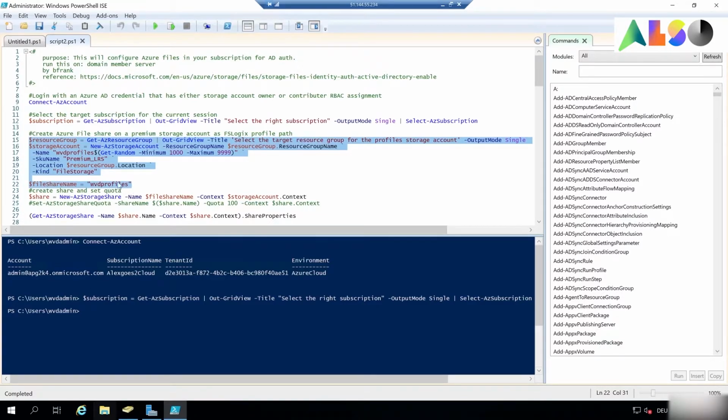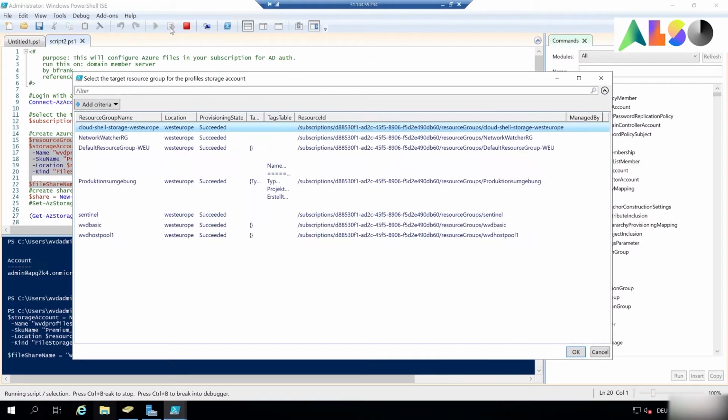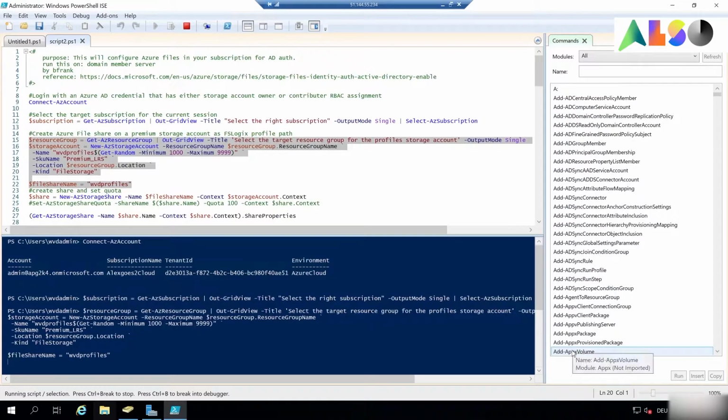Inside, we will create the file share WD profiles. Let's go with this and make sure that we select the WD host pool number 1. We can also use this one, but to have everything complete in one folder, we should go with host pool one. This is the resource group that we choose for our host pool. In the background, it's creating the storage account now, with premium storage as Azure file storage, and we're also adding a file share named WD profiles.